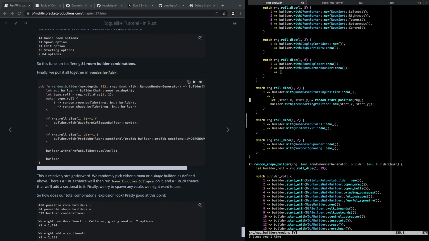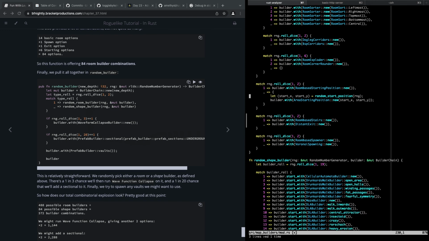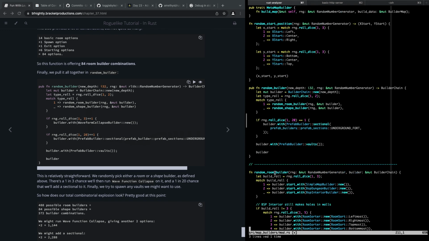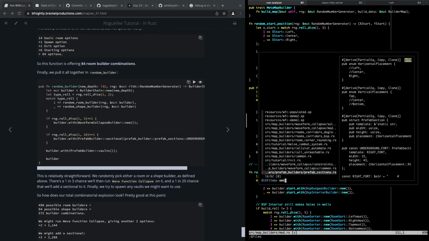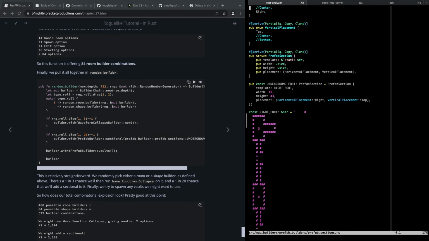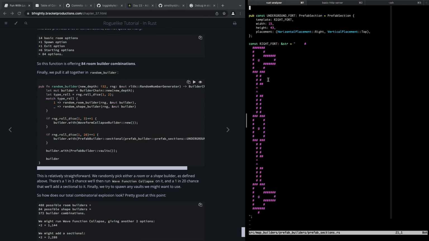So if I just do a room-based, ignore the waveform collapse room-based, the only other issue now would be when we pull up the underground fort, if we actually happen to put the fort on top of where the downstairs are. So what the underground fort is, let's take a look at that, is this shape here that we splat on top of the map.